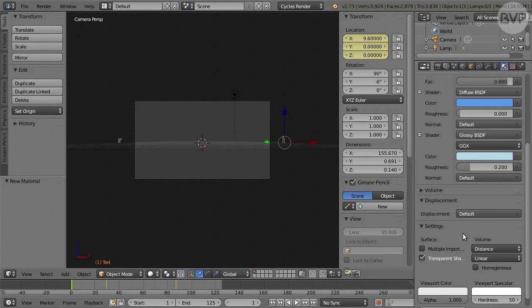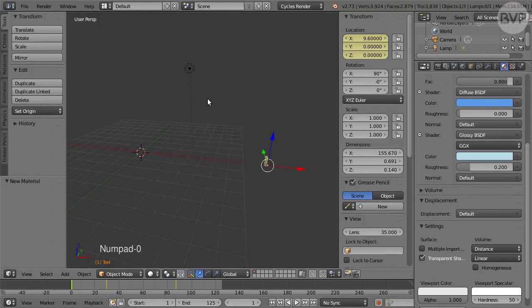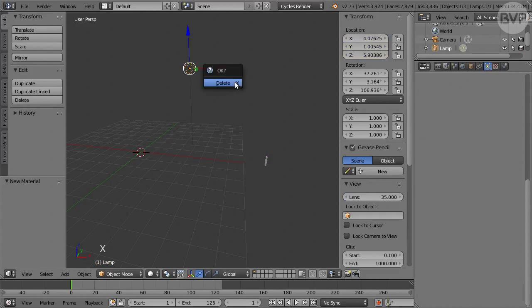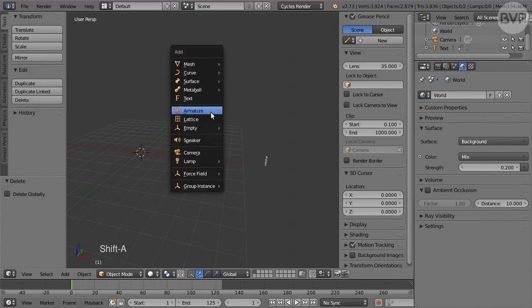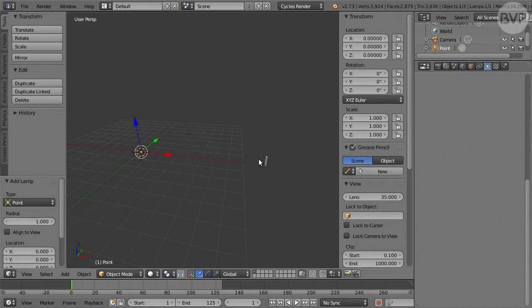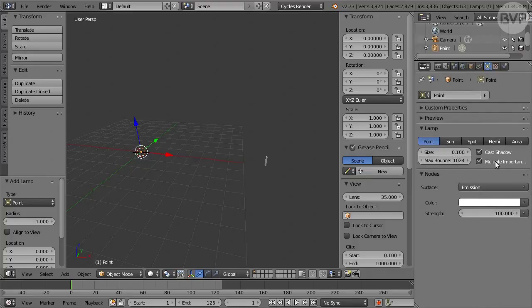Next, let's set up the lights, as that will be easier to do now rather than later. Press numpad 0 to move out of camera view. Select and delete the default lamp by pressing X and confirming. Press Shift A, add a point lamp. In the lamp panel, turn on multiple importance, set size to 0.1 and strength to 1000. In Properties, set X location to -0.4, Y to 3.8, Z to -1.6.